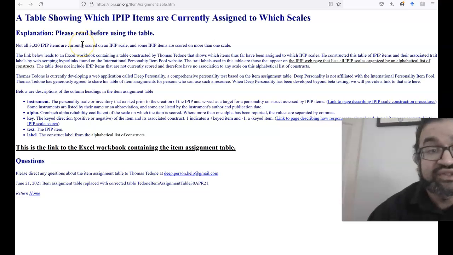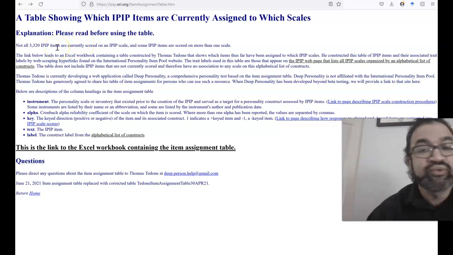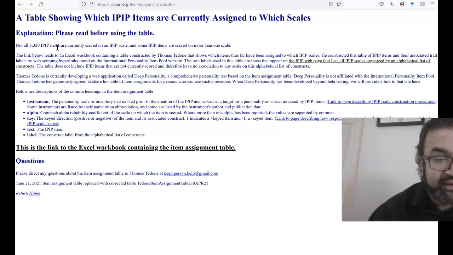Again, there's about 3,320 items in here. So go through all of these and see if any one of these may be of use. This has been updated as of a year ago. So there's a lot of new items in here too.